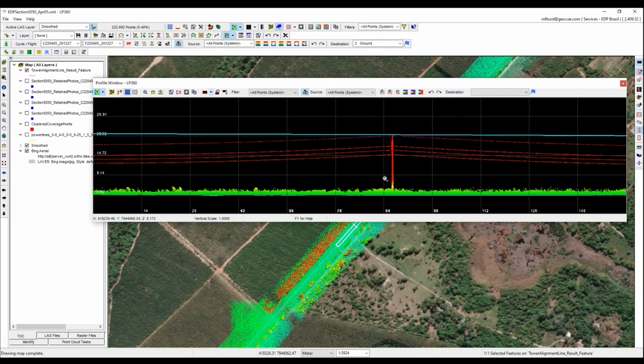So we have some good data returns. We've got good coverage even on the top wire here, and of course we've got lots of coverage from the ground. We can look at this in an isometric view as well.